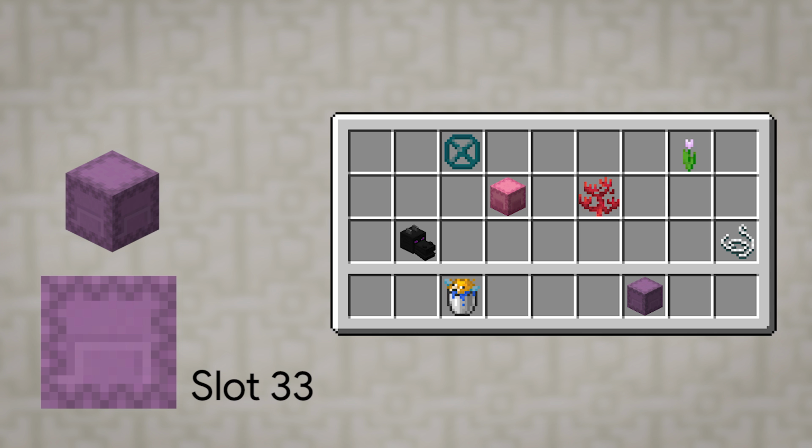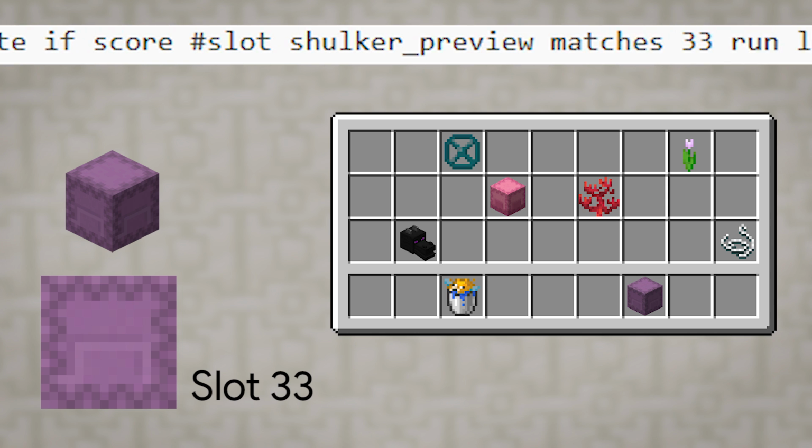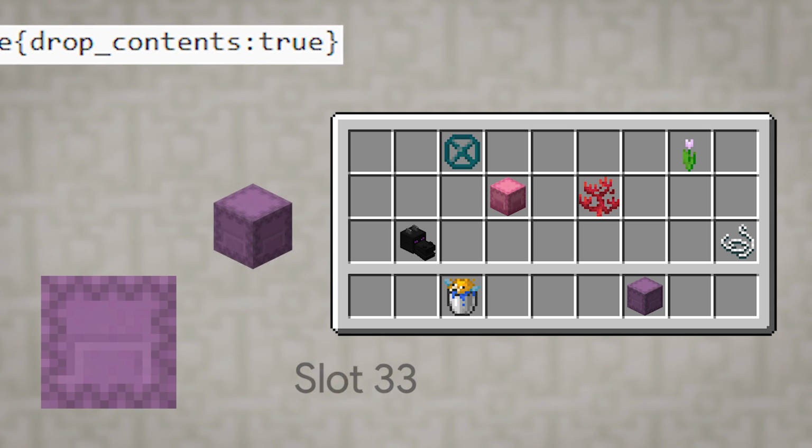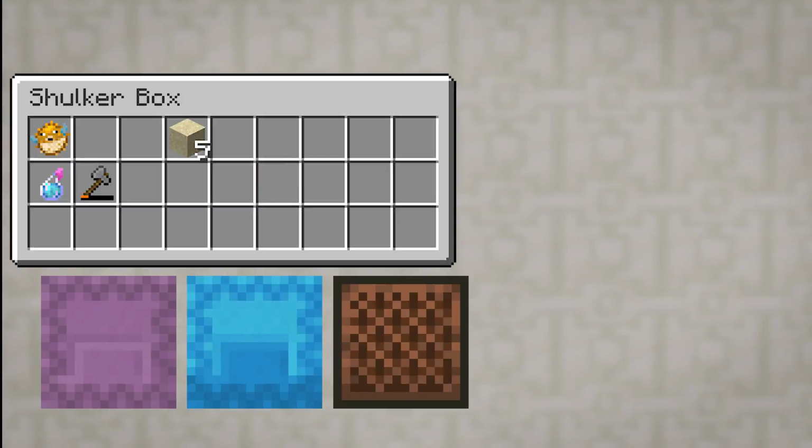This is where we use the slot value we stored at the very beginning. With that, the singular contents of this shulker box, the player's item, is returned to whence it came. And it does all of this in a single take.